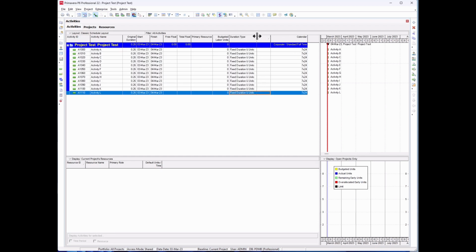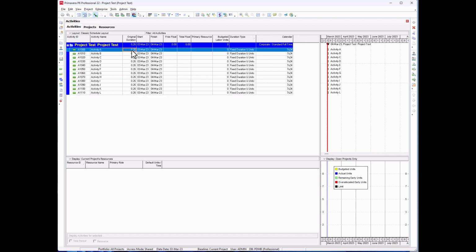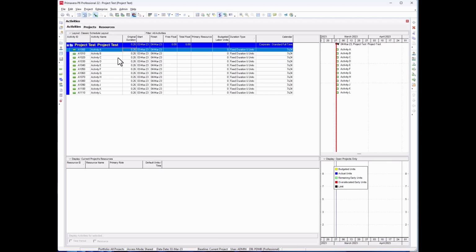As you can see, that's the effect of the calendar on your activity. The activity duration has changed from 1 to 0.26 days. In our course on Primavera P6, we'll discuss that in full detail. Or if you want to see what that is, just drop me a comment below, and I'll explain that in my next free video.